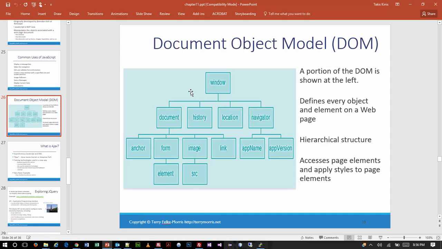So you can see at the very top there's a window, then on the far left side there's a document. That's the web pages that we're creating. But there's also the history and location and navigator. But the document is what we're concerned with, all the stuff within it. So any element that's on the page falls under the document object model in a hierarchy. So for example, there's the window, there's the document.